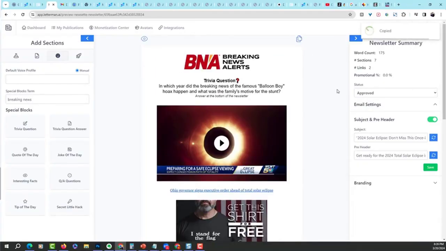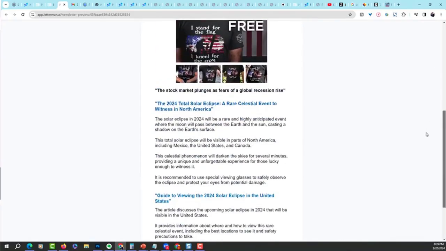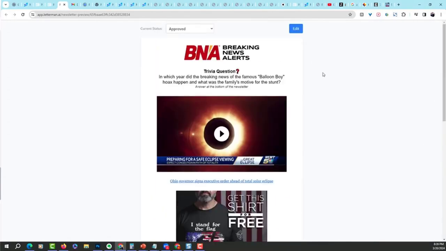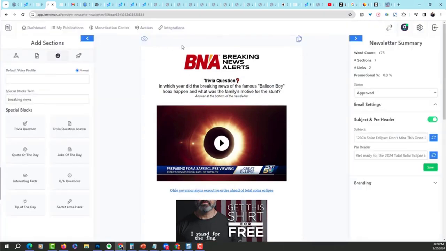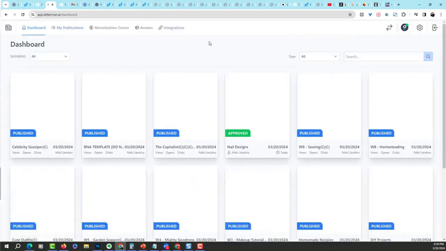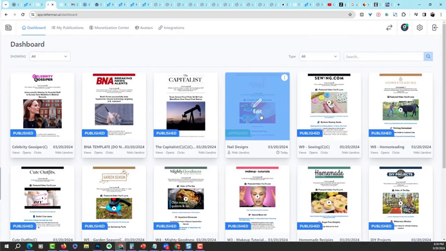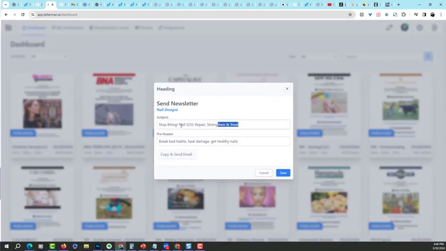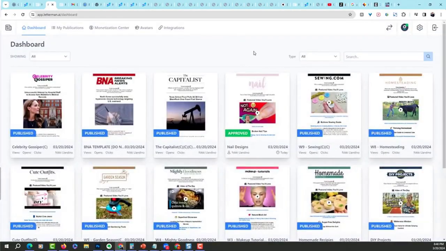If I want to click this little button here, I can copy the URL, or I can come over here and preview it. And now we can see exactly what this newsletter looks like. Okay, so when it's scheduled to go out, if I come back over here to the dashboard, like this one right here is approved and it's ready to go out, all I would do is come over here and click on this send email button, and it'll tell me here is your subject line and here is your pre-header. And when I click on this button here, it's going to give me the straight line HTML that I can send out from my autoresponder.